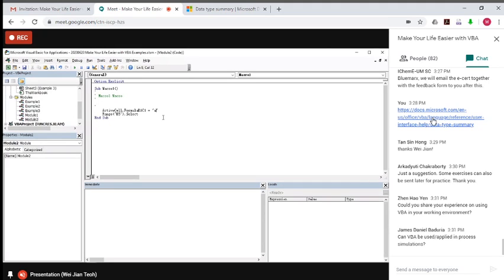VBA by itself cannot do process simulation because VBA is not a simulation software. But VBA can be used to help you do process simulation, but you have to give it directions on how to use it properly. So that's what I'm going to answer you. Yeah, hopefully that answers your question.